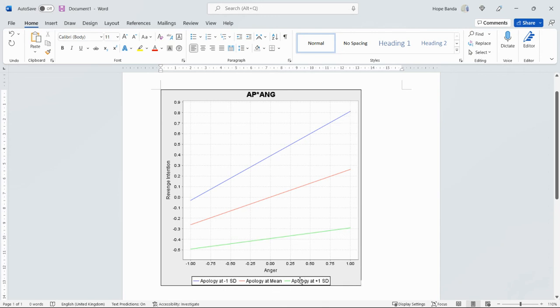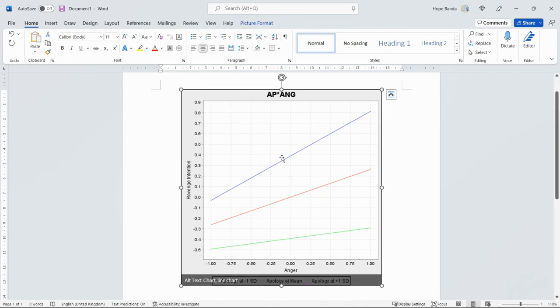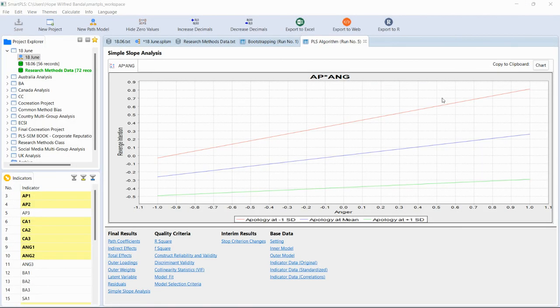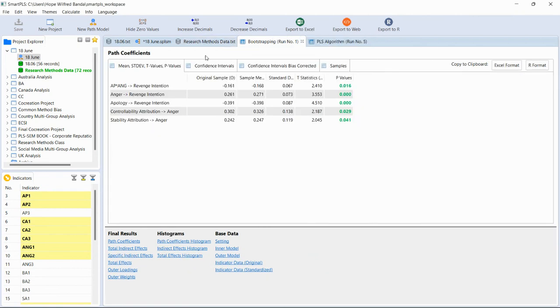But well, I expect the slope to be more pronounced at a high level, but we have the opposite situation. We've got to find an explanation anyway, and that might be one of those. Okay, so that's the moderation plot. This is really very important. And then we come back to the bootstrapping output to check for the mediating effects.